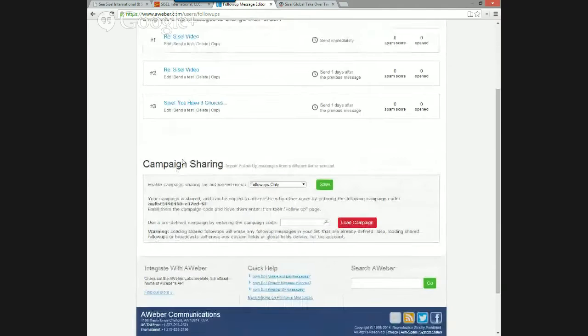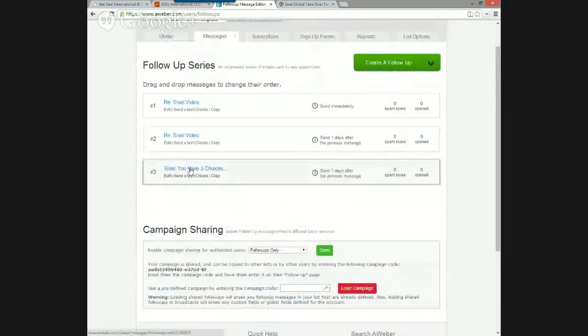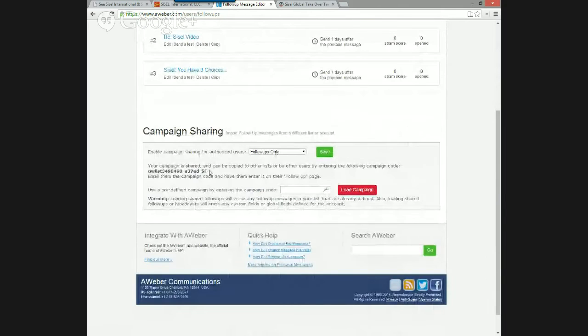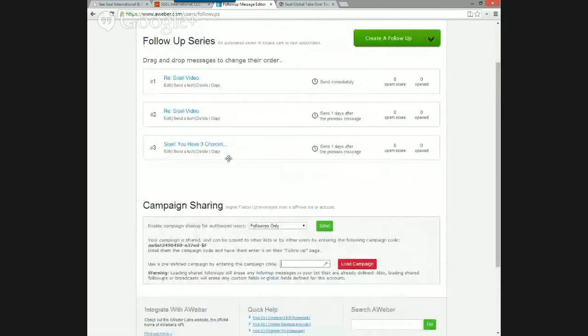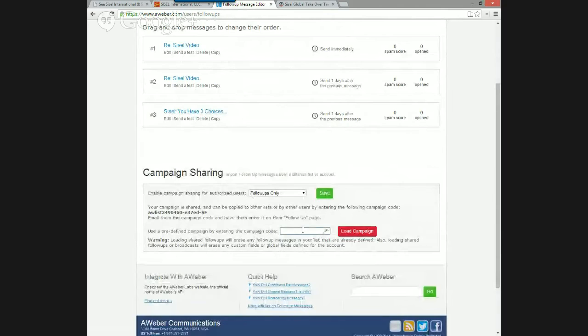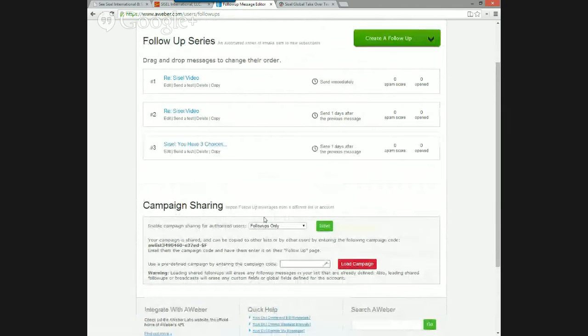And the way you can get these emails into your list, and this code is in our team site, which I'll show you in a second, is you'll copy this code, paste it right into this box, and click Load Campaign, and that will load all the emails that we have into the system. When we update them, you can also reload that campaign. It will overwrite any changes you've made to the emails.